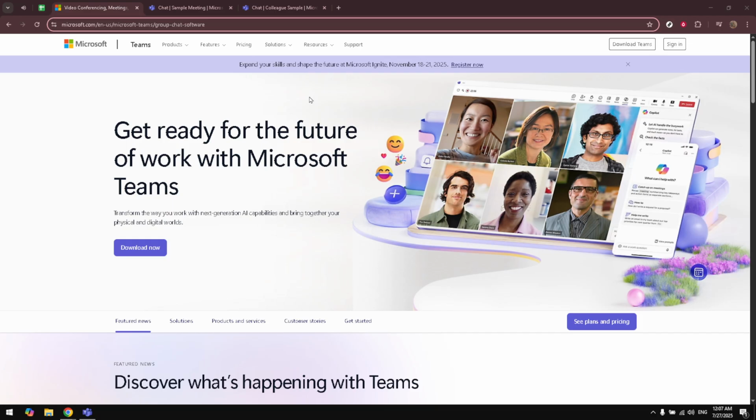First, open your preferred web browser and navigate to the Microsoft Teams website. If you're not exactly sure where to go, just type Microsoft Teams Login in your search bar and you should see the official site pop up in the results. Clicking on that will get you headed in the right direction.